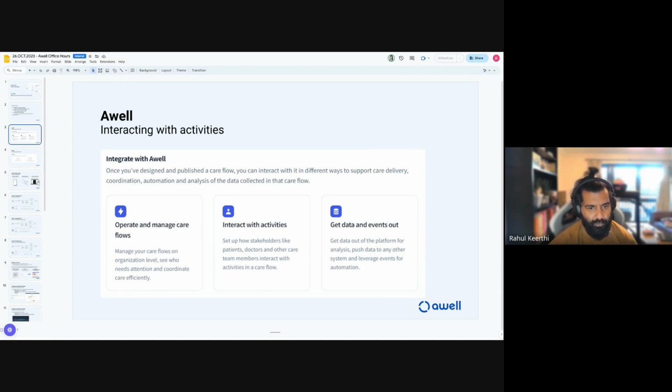This is a shot from our developer docs. We provide different ways that you can integrate with Awell. A key part here, aside from the care flow side of things, as well as the data piece, which is on the right, is the middle pillar, which is interacting with activities. That's how stakeholders, whether they're clinical stakeholders or the patients themselves, and also potentially non-clinical stakeholders, if you've got internal processes as well, interact with the flow and how they can read messages, fill in forms, and do the work that needs to be done.